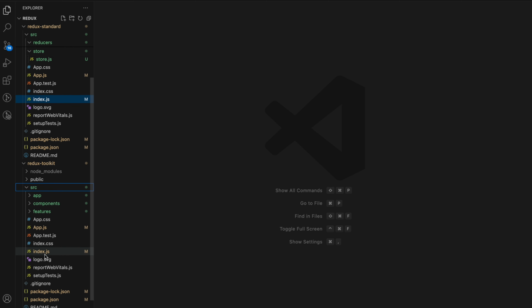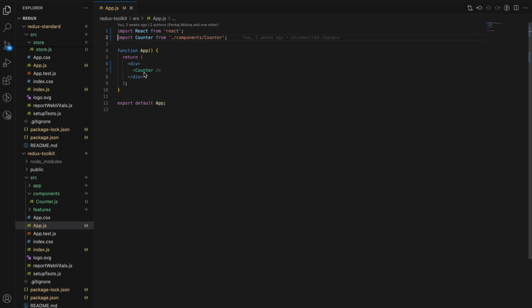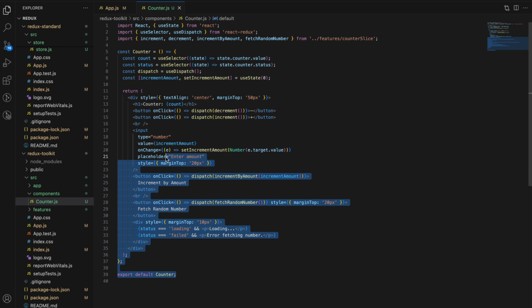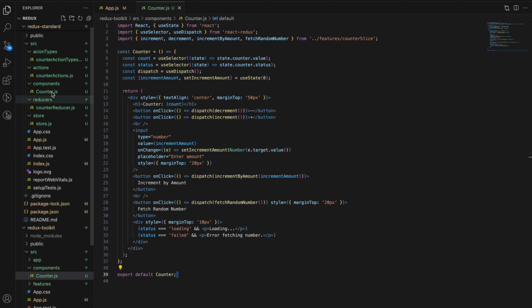So in Redux Toolkit, what is there? Let me start with App.js. See, everything is the same. We are using Counter. Let me go and check. This Counter component is still the same. No changes in the Counter component. You see, state.counter.value, state.counter.status, everything is the same. It is not changed. Now, you see how many folders here? Action types, actions, then reducers.